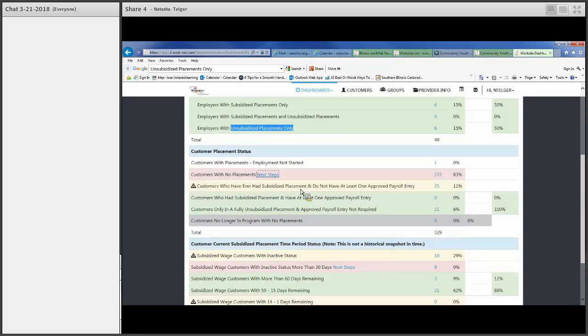Then we have customers who have ever had a subsidized placement and don't have one approved payroll entry. So whenever we talk about a subsidized payment, and Erin, help me with the terminology with this. If you are the employer of record? Okay.